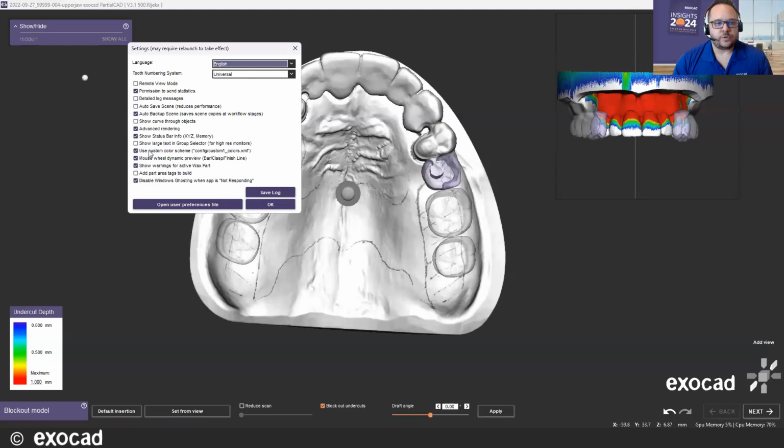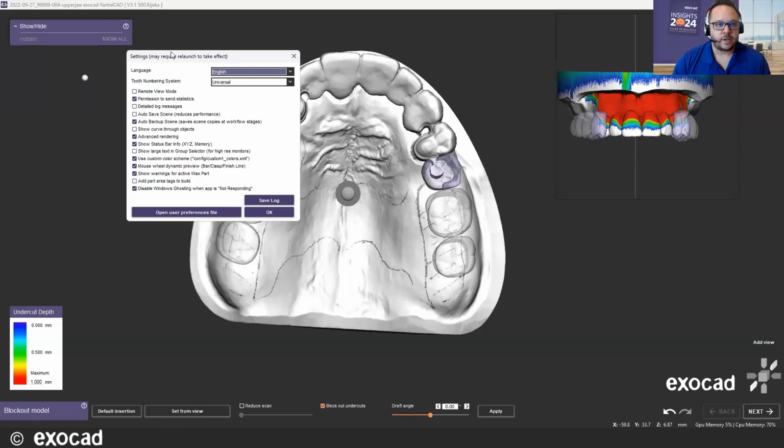And then also use custom color schemes. I have that enabled, so that allows me to use this dark mode. And then mouse wheel dynamic preview for bar, clasp, and finish line. That'll allow you to use some hotkeys that we'll cover, to adjust orientation and parameters of those steps. We'll go ahead and close that. Just a note, and it even says it up here, it's going to require a relaunch to take effect if you make any changes.